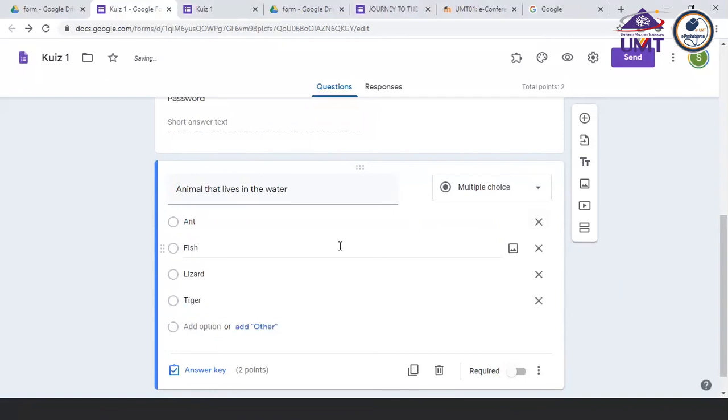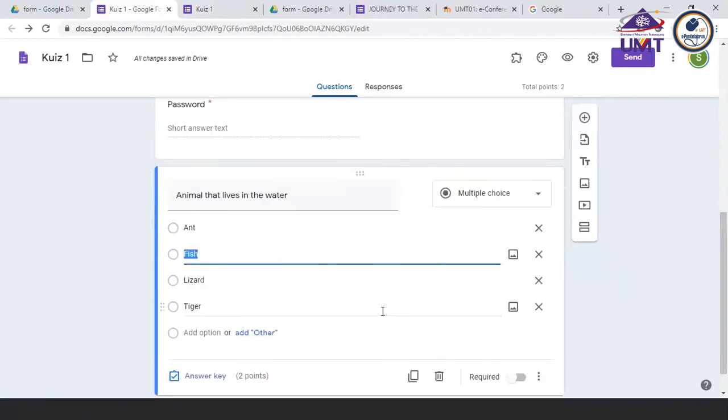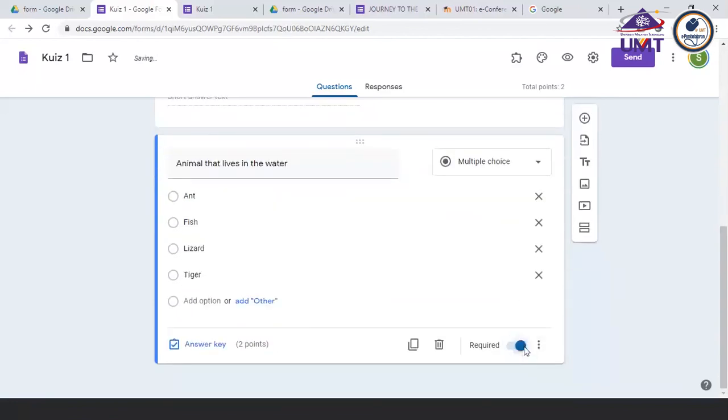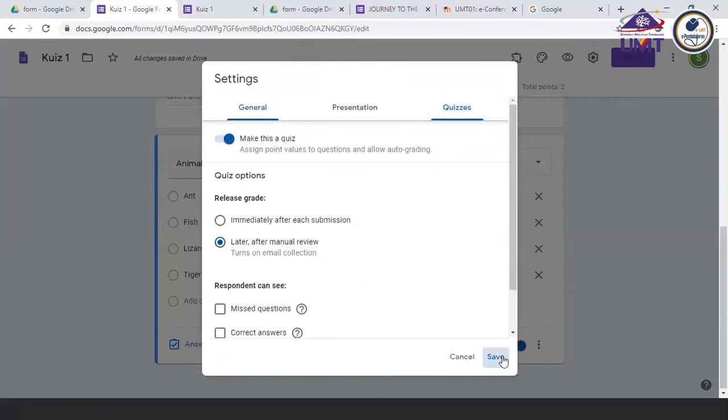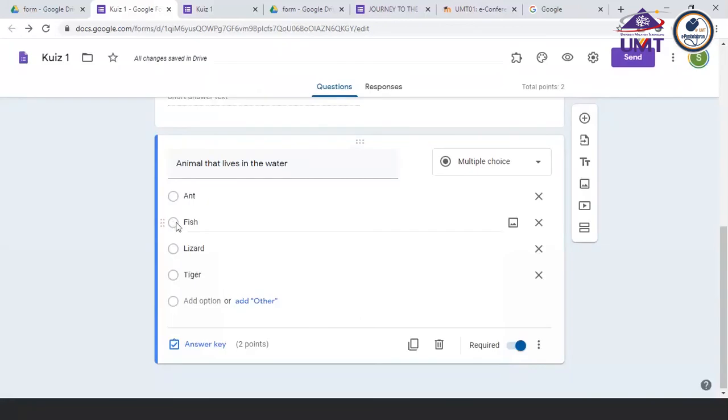Now, if you want to set which answer is the correct answer, go to this left section, the round one, click on this one. Oh, required. Set them to required. Let me check first. Please set them to quiz. Save.